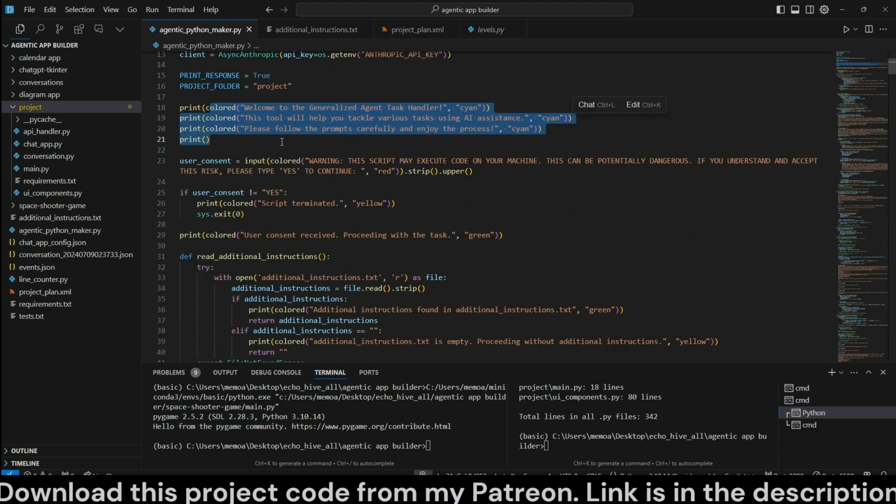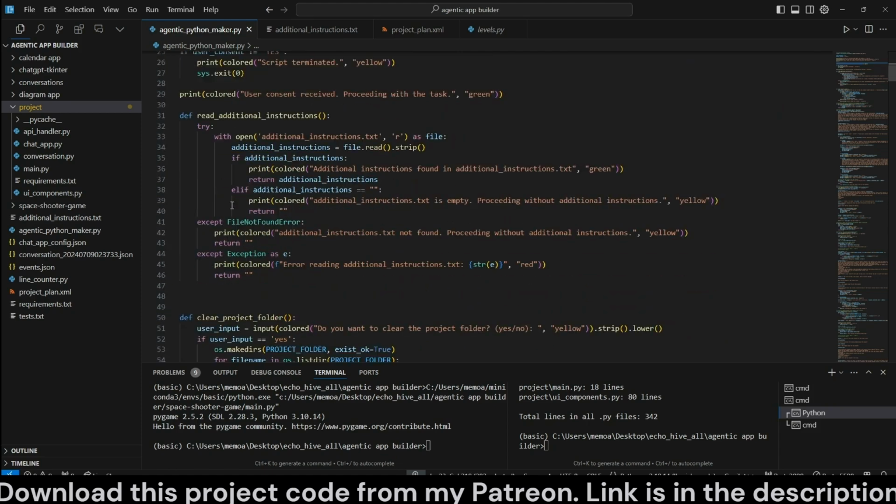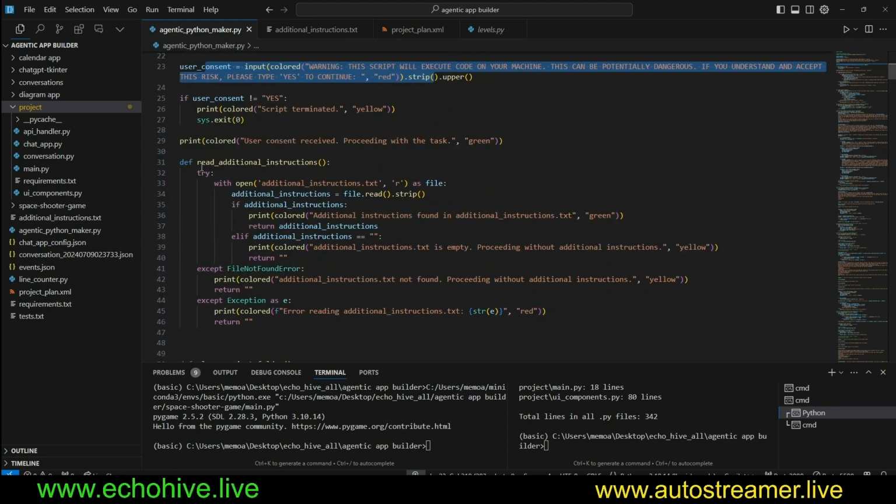At first, we print some messages. We do print a warning: the script will not, may, but will execute code on your machine, which can be potentially dangerous, so you have to accept this because this code will be executing code for the error correction phase.